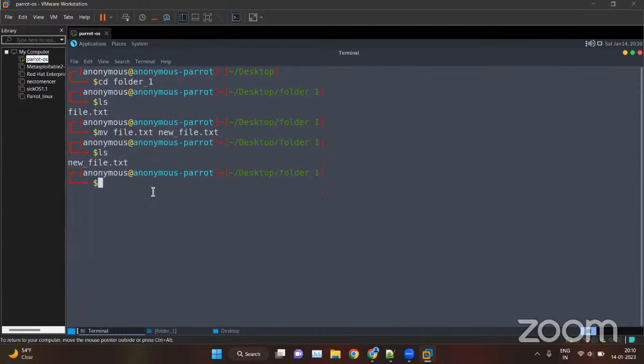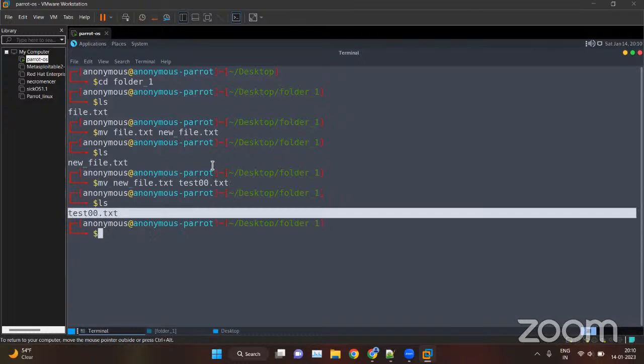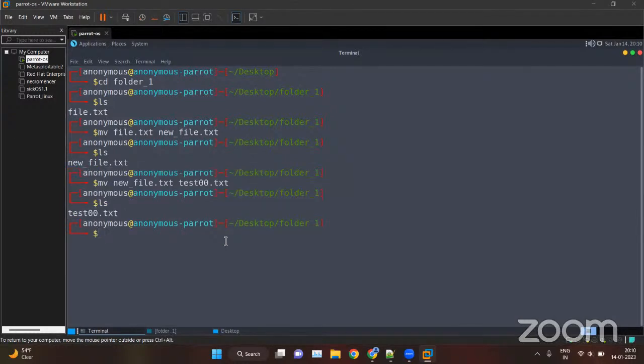If you want to rename this again, mv, the file name that you want to rename, file.txt, then your new file name. So let's say test00.txt. Okay, so we have this file. So this is how you can rename your file.